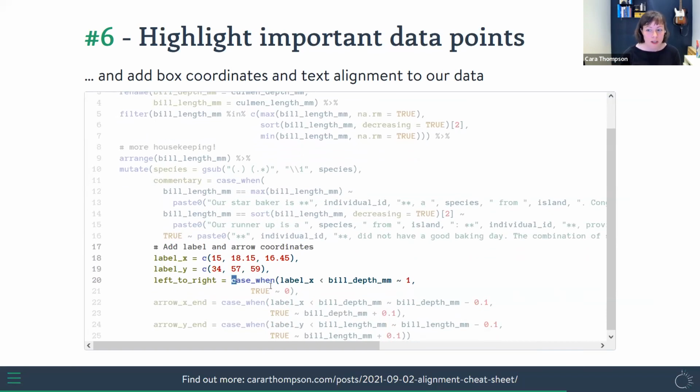And then we talked a bit about positioning the boxes properly. So we're going to say if the label is going to be to the left of the point that it's pointing at, then we want you to align the right side of the box to the point. And if that's not the case, then we want you to align the left side of the box to the point.